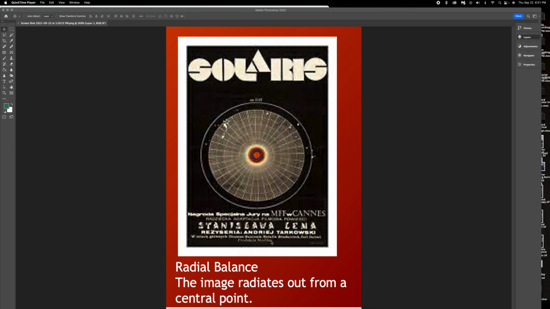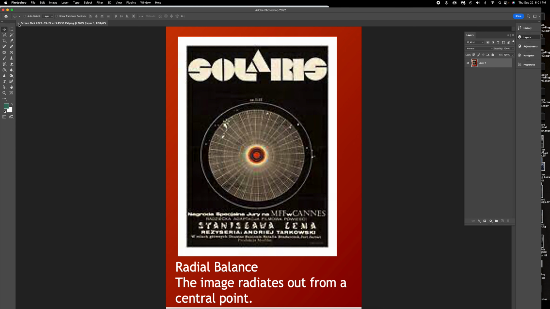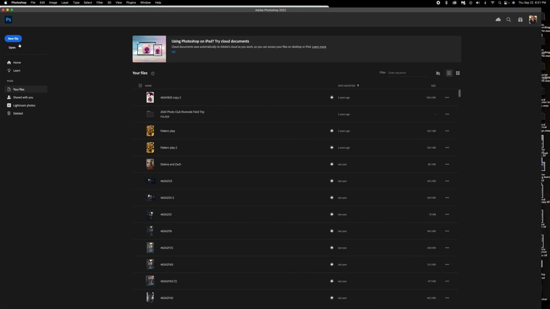Remember that symmetrical balance, one side is the mirror image of the other or the near mirror image. And in asymmetrical balance, the two sides are different, but through visual weight, you balance it out. Okay, so we're going to close this one up and start our radial balance design.